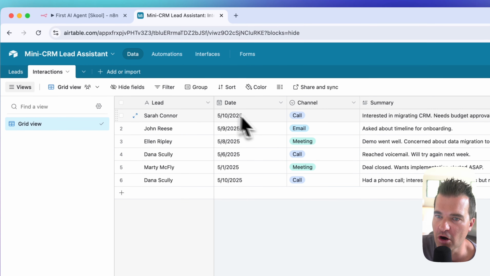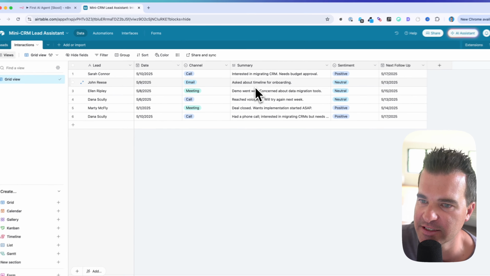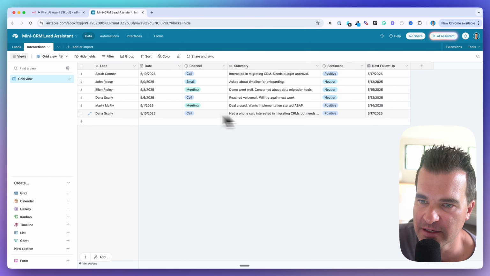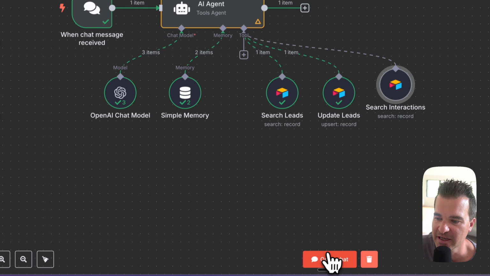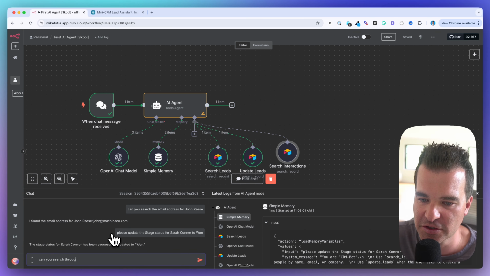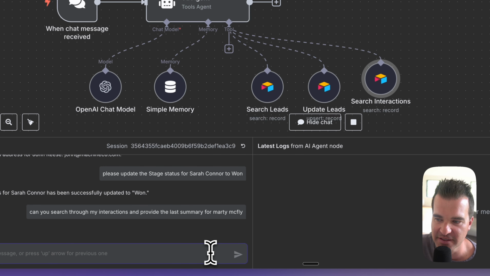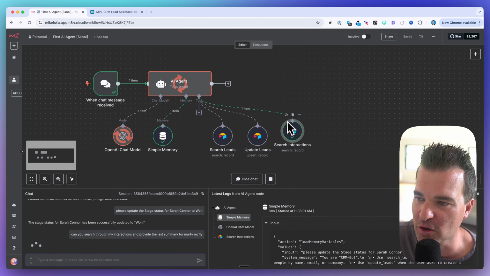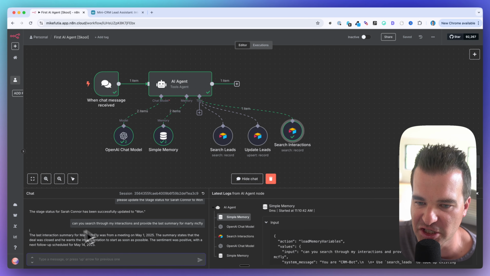And then for our interactions, let's ask for the summary on Marty McFly here. So let's go back here and say, can you search through my interactions and provide the last summary for Marty McFly? So let's send that off and see if the agent is able to hit the correct tool, which is the search interactions. And here we go.